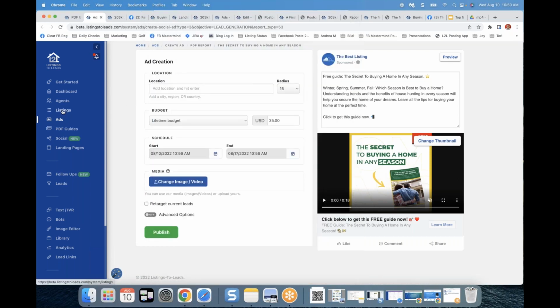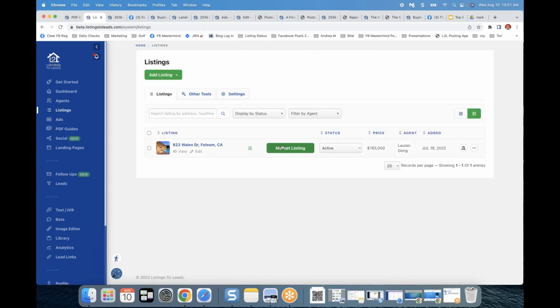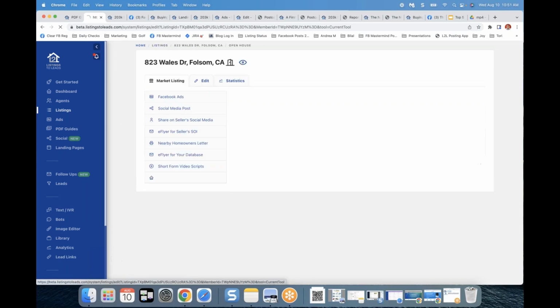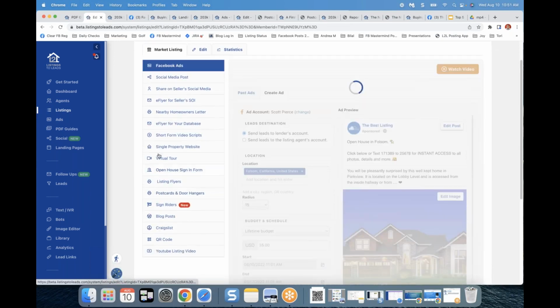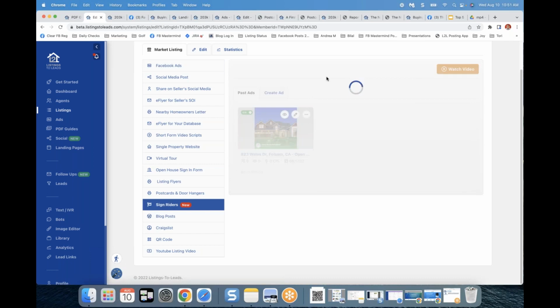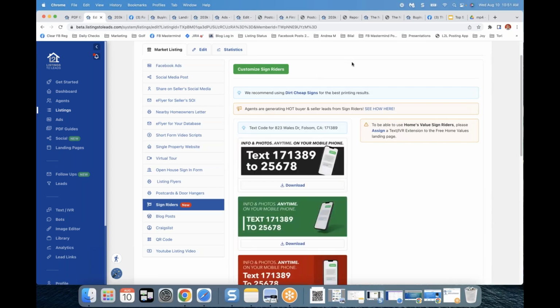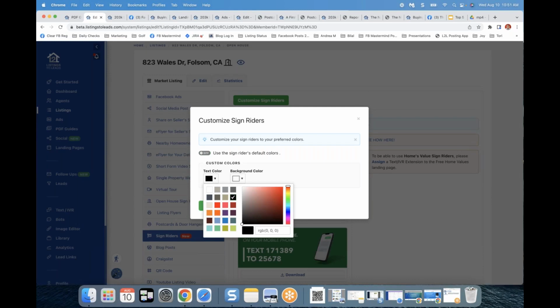If you go into listings, it might seem a little bit counterintuitive, but when you go to any listing in your account for your agents, just click the green market listing button and you'll see sign writers right there on that list. Click it. And there's a lot of different options here. And I think there's a color, customize.